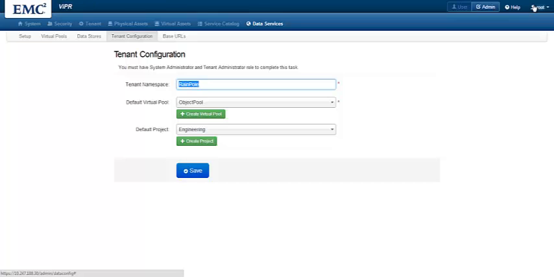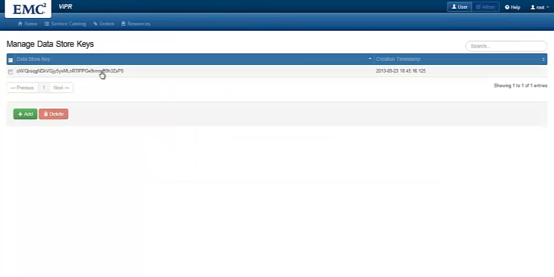Now, next, let's jump to our data store keys. So right now we're logged in as the root user, and the key we generated is called a secret key. Here on ViPR, it's called a data store key. ViPR Object Services creates this data store key, which you'll see in the next step as we'll leverage in the Amazon client for this secret key.